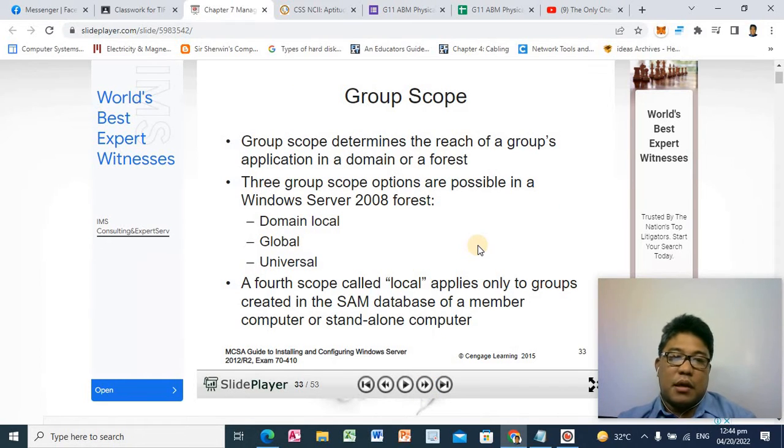Okay. A group scope determines the reach of a group's application in a domain or a forest. 3 group scope options are possible in a Windows Server 2008 forest. Ano yun? We have domain local, global, and universal. A fourth scope called local applies only to groups created in some database of a member computer or standalone computer. Okay? So, yan yung fourth scope, called local, group scope.